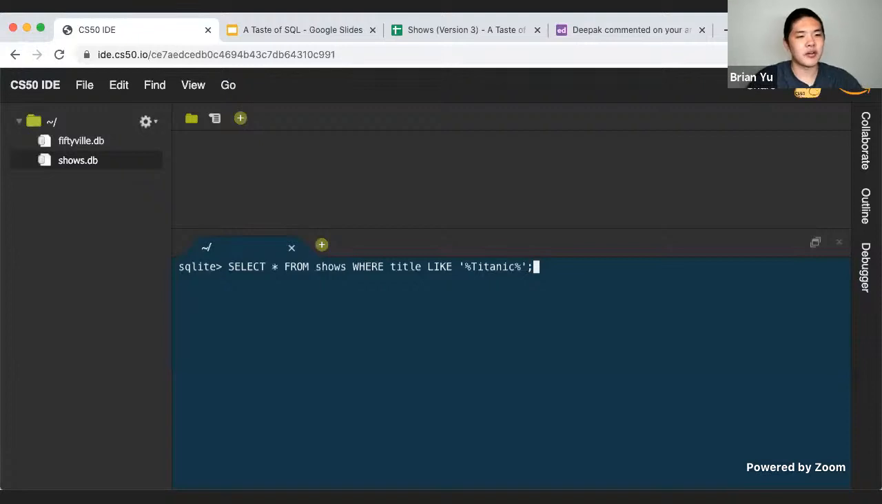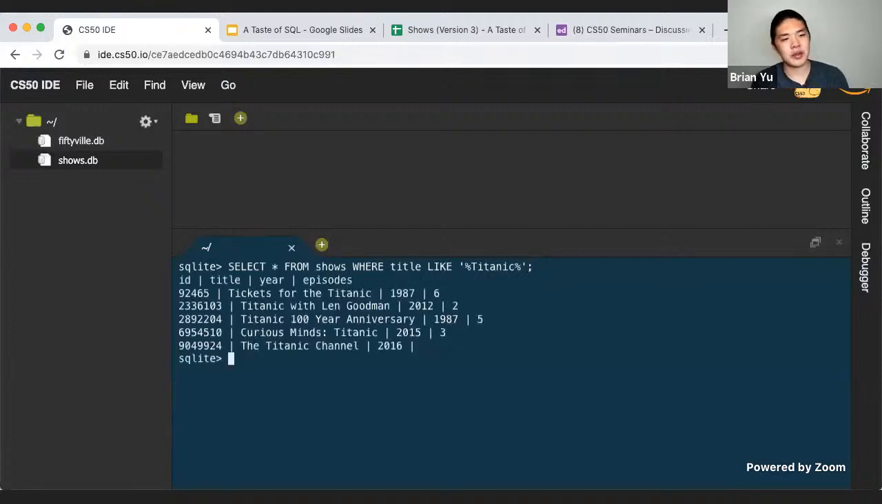So select star from shows where title is like Titanic. And if I do that and I press return, I get a whole bunch of shows that just happen to have the word Titanic in it. Titanic might be at the end of the title. It might be at the beginning of the title. It might also appear somewhere in the middle. And so that can be a helpful tool too. You might not use that all the time, but oftentimes if you want to match on a particular pattern, you'll be able to do that as well, to try to find the data that you're looking for.